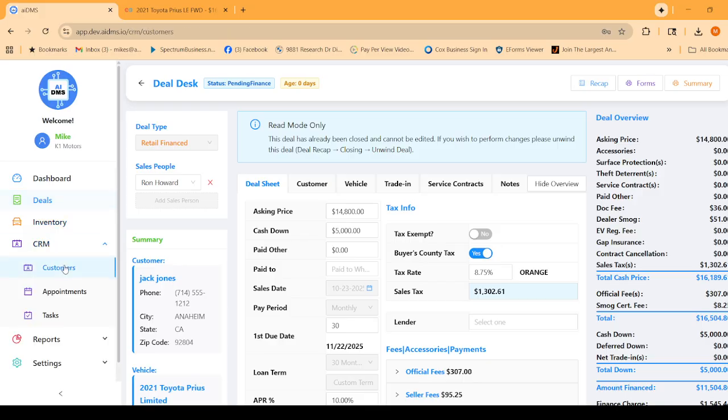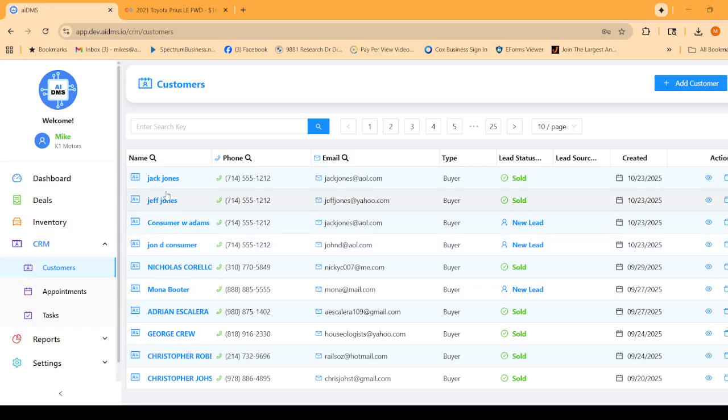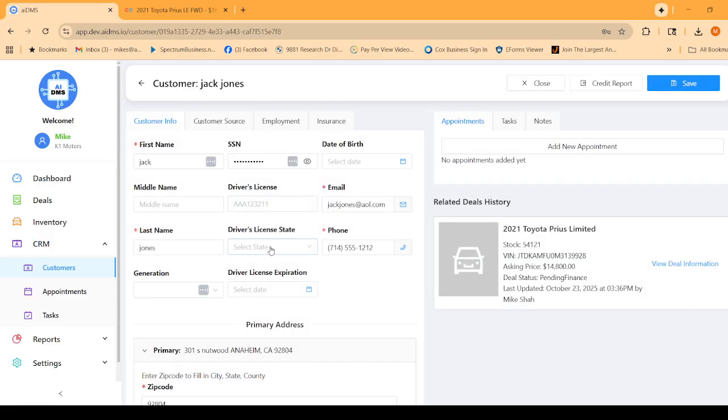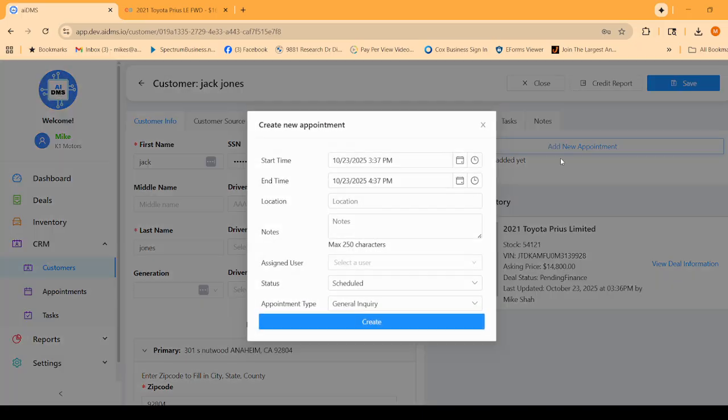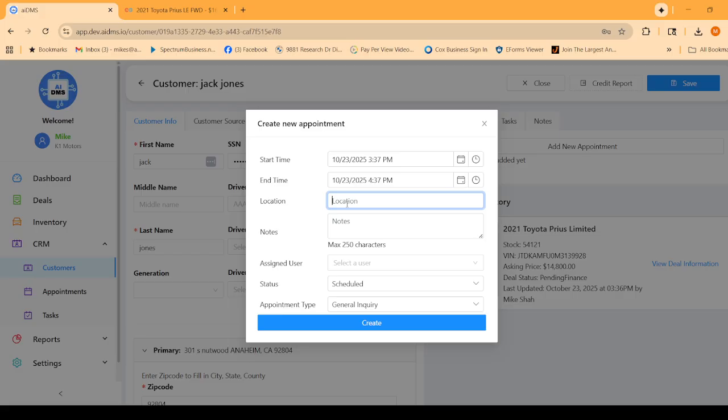CRM will have all your clients in here. We just added this guy right here. If I click on him, it shows you this information, any appointments or tasks related to him. If it's a due bill, you want to create a task, they want to come back, we can add a new appointment here for him. Basically, you just kind of click on it, add it, location, if you have multiple locations or whatever.